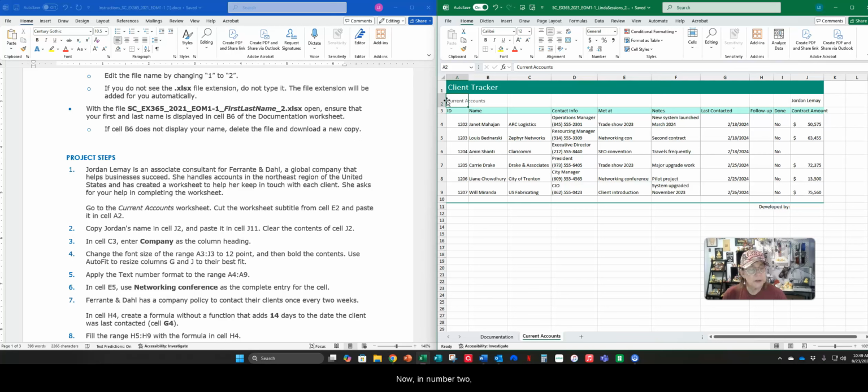Now in number 2, step 2, it wants us to go to cell J2, and that's where we see the name Jordan LeMay, and it wants us to copy. Now copy is Control C, or we have this little icon right here, copy. When you hit copy, it puts it in the clipboard on your computer so that you can paste it someplace else, but it's going to keep it in the same location. So it's not going to remove it from J2.